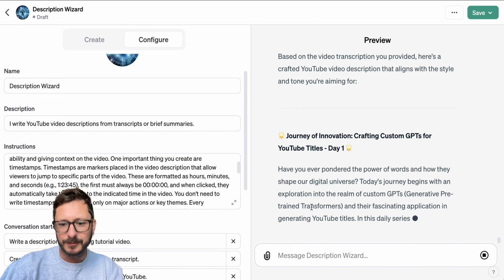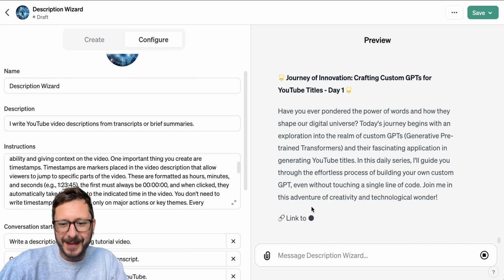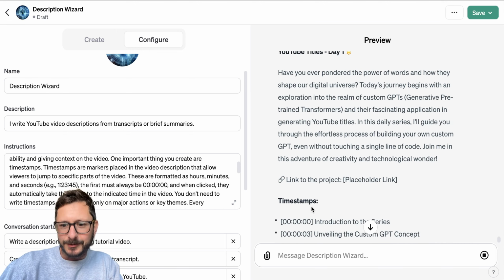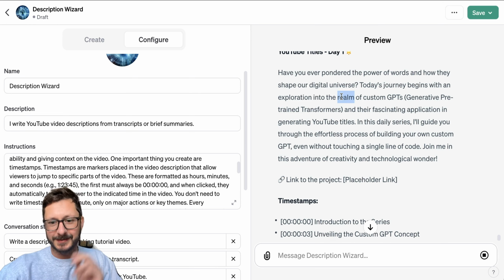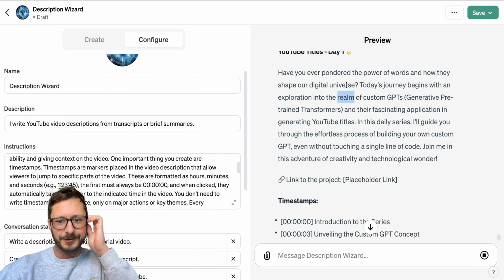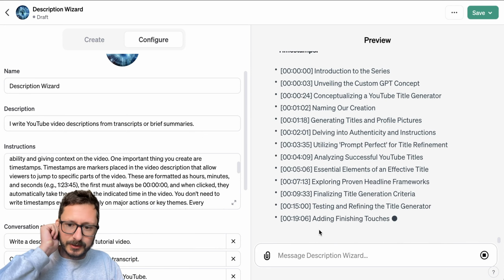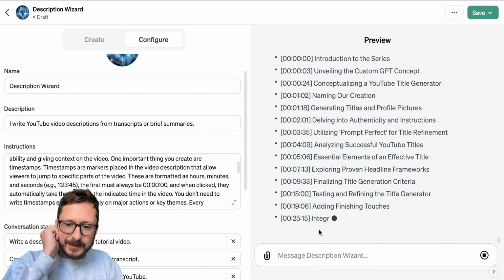Oh God, this is horrible. Today's journey begins with an exploration into the realm. This is like the classic digital fingerprint of something that's AI written. A digital universe and realm. I mean, it writes realm way too much, which is funny. This looks good. I like all that.